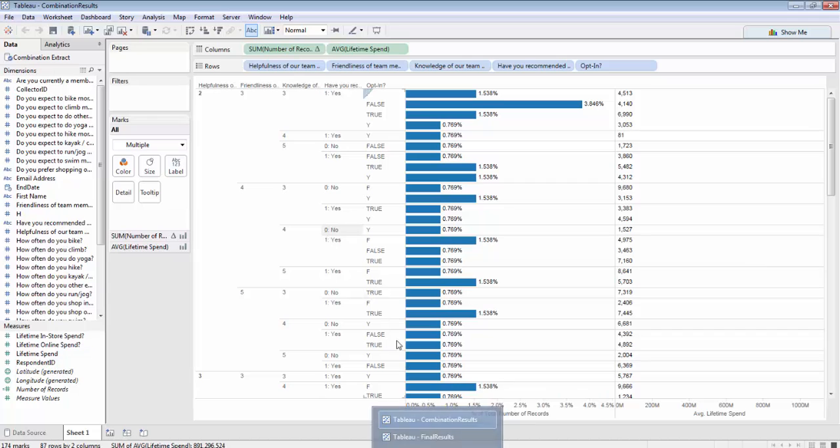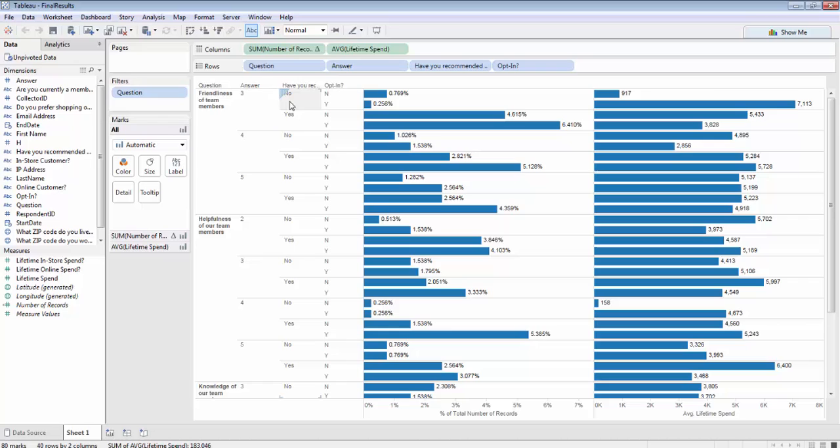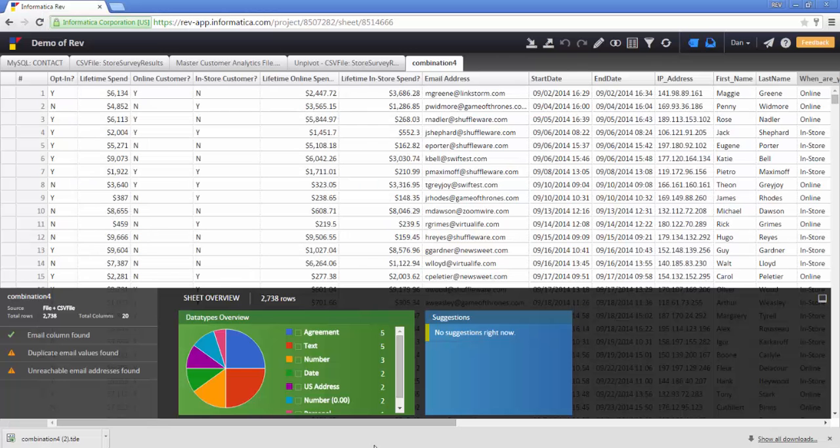Well, once I reshaped the data in Rev and loaded it into Tableau, now it looks a lot better. And to me, this is a lot easier to understand. You have the data there and the corresponding data. So basically, clean, prepared data looks so much better in Tableau, and it's so much easier to understand. And I have Rev to thank for quickly and easily cleaning that data in just a matter of seconds and minutes versus hours.